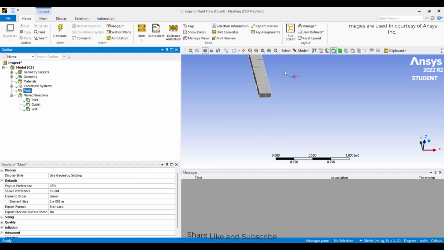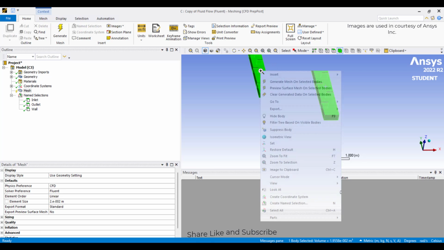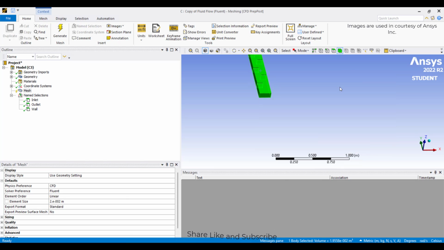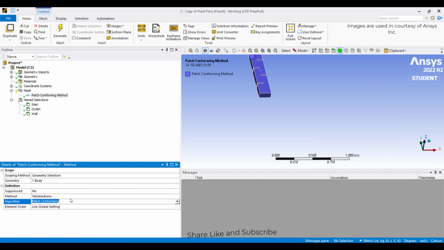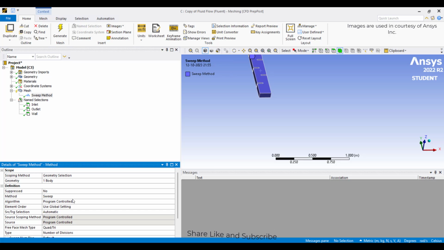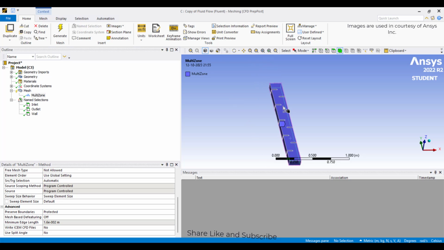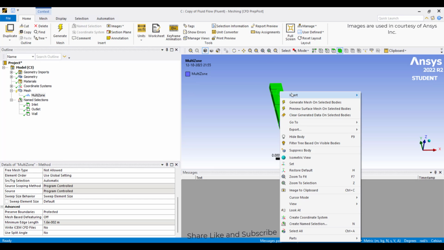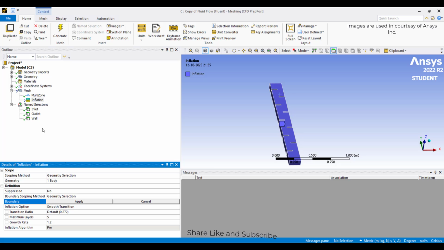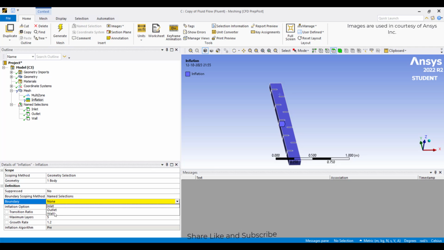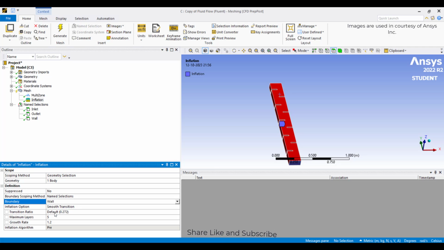So in the mesh, I'll try to create inflation also. First, I'll give a method of multi-zone, right? And to this, I'll also give inflation to the named selection, the wall. Then hit generate.